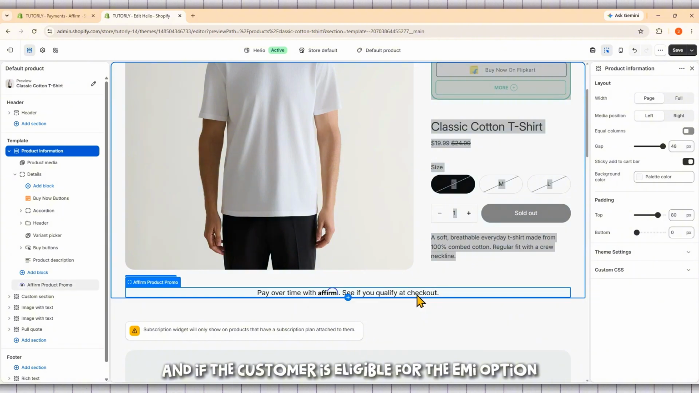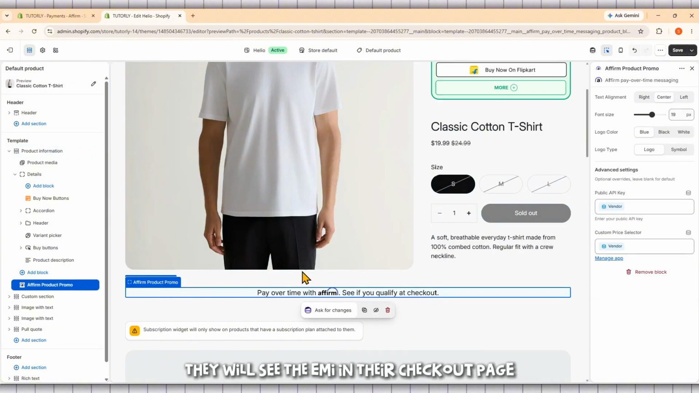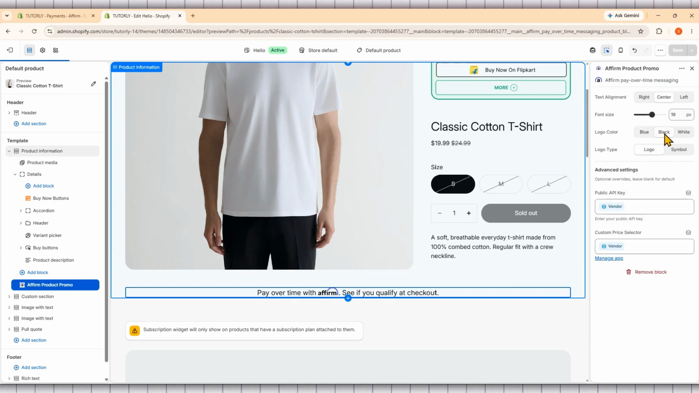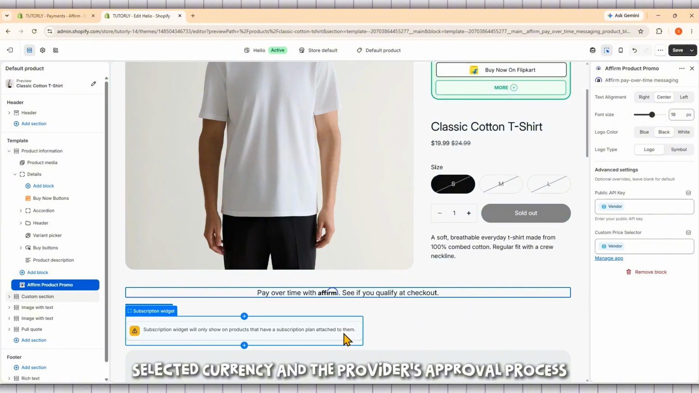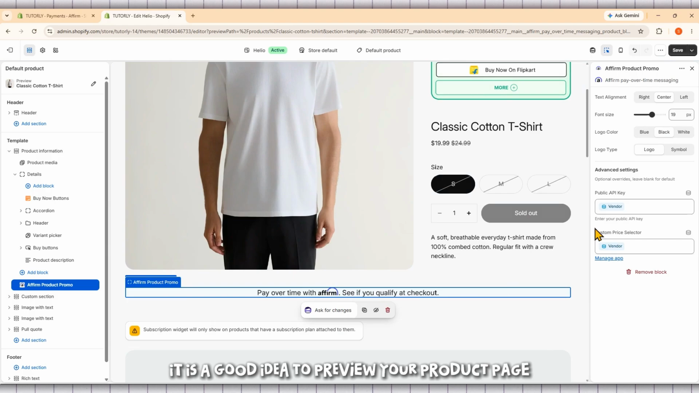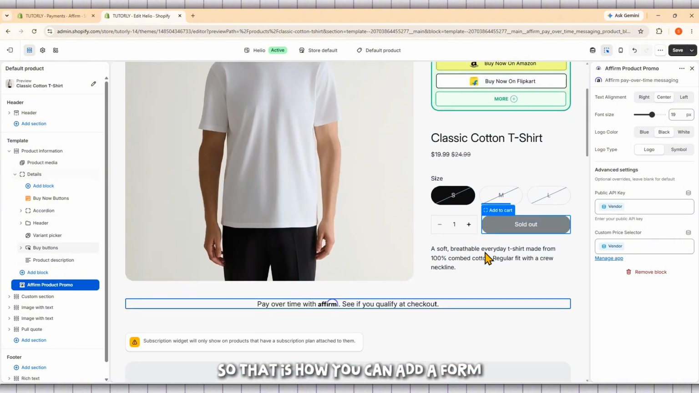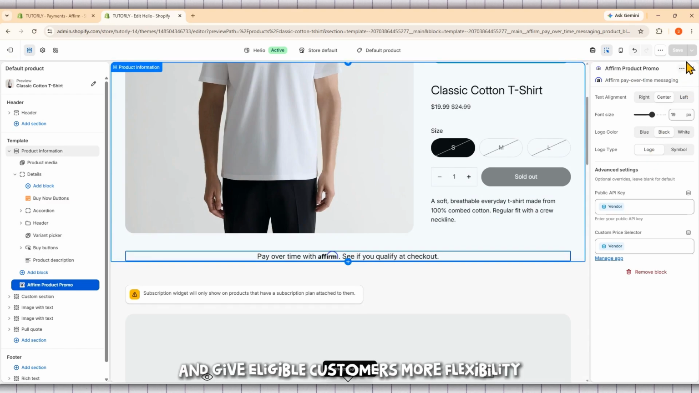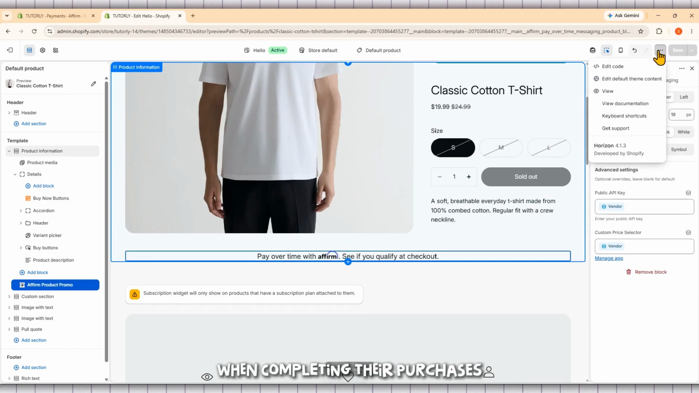And if the customer is eligible for the EMI option, they will see the EMI in their checkout page. Eligibility may depend on factors such as the customer's location, order value, selected currency, and the provider's approval process. It is a good idea to preview your product page and complete a test checkout to confirm that everything is displayed correctly. So, that is how you can add Affirm. This process helps you display an EMI payment option and give eligible customers more flexibility when completing their purchases.